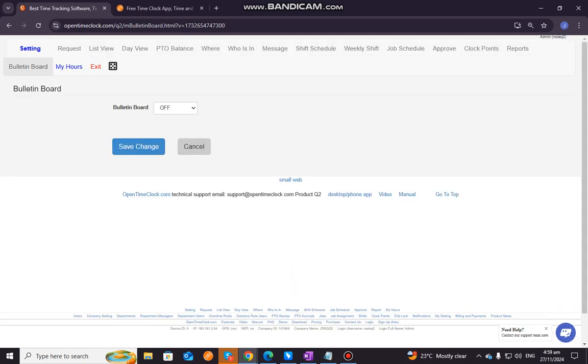So the bulletin board in Open Time Clock is a feature that allows administrators or managers to post messages or important updates to employees within the system. It is a central location for communication between managers or administrators and the employees. So it is primarily used for internal communication. It will prompt the message in the login page of Open Time Clock. It helps ensure that all the employees have easy access to important information to foster a more organized and informed workplace.